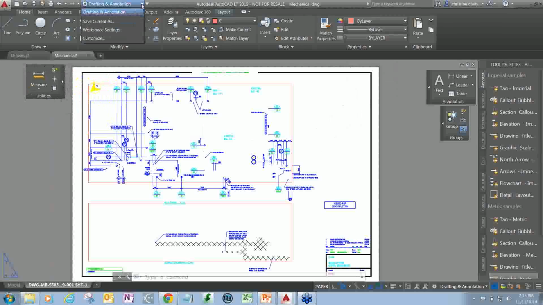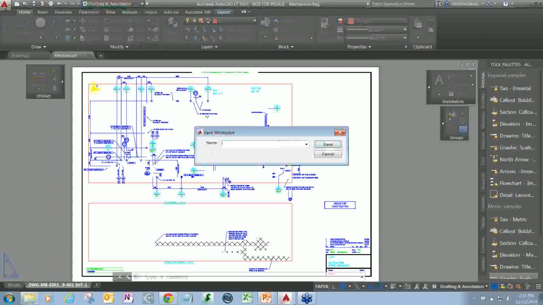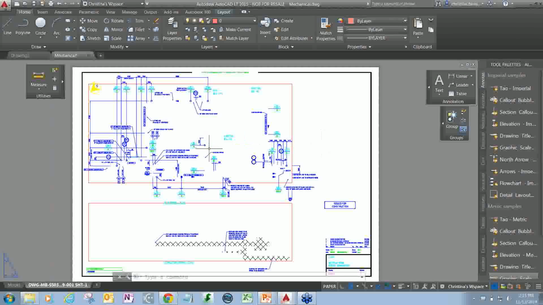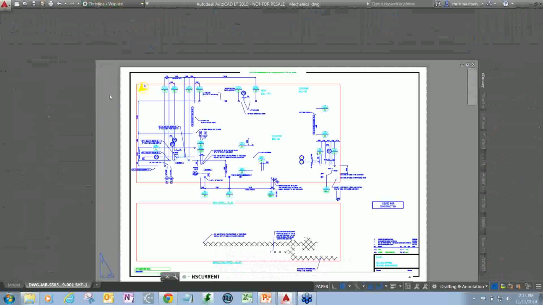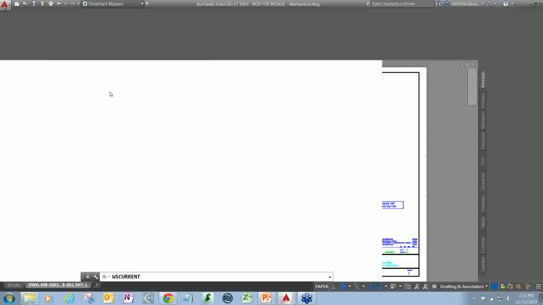And this time I'm going to take the drop down from the quick access toolbar, and I'm going to save current as. So the setup I've got shown on the screen right now, that's the one I want to save as Christina's Workspace. So then I save, and then if I go back to drafting and annotation, you'll see that that has my properties palette up, my annotation and groups panels are back up at the top where they were prior, and I go back to Christina's Workspace and it's this setup.